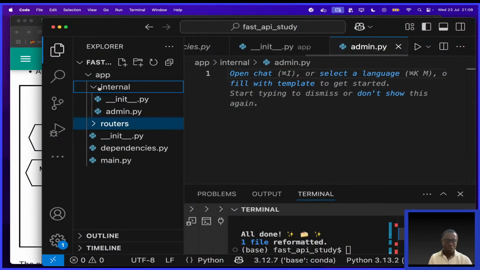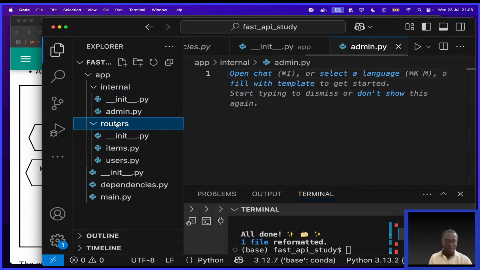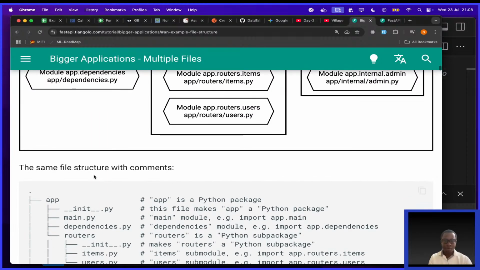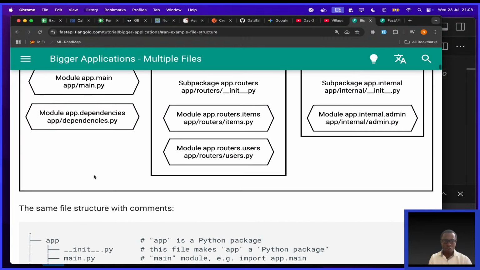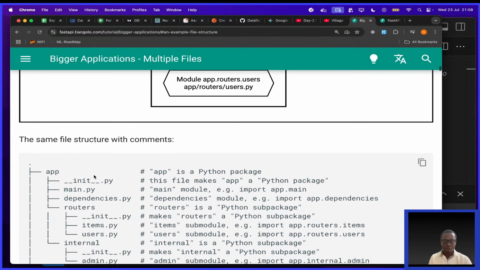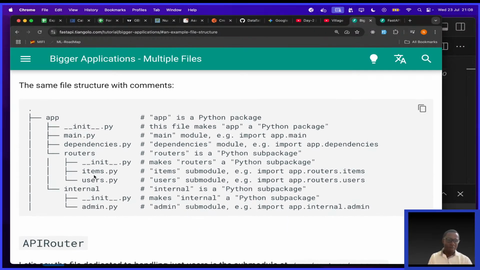So yeah, what I just showed you here. Internal having init and admin, routers having init, items, users, okay? So yeah, let's continue. Yeah, so this is just regular Python, okay? So let's see how FastAPI comes in. They show the same file structure with comments, okay? So they're just trying to emphasize the point.